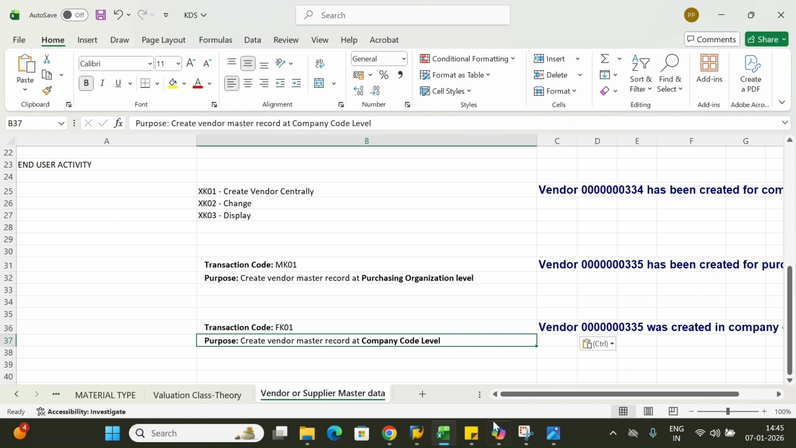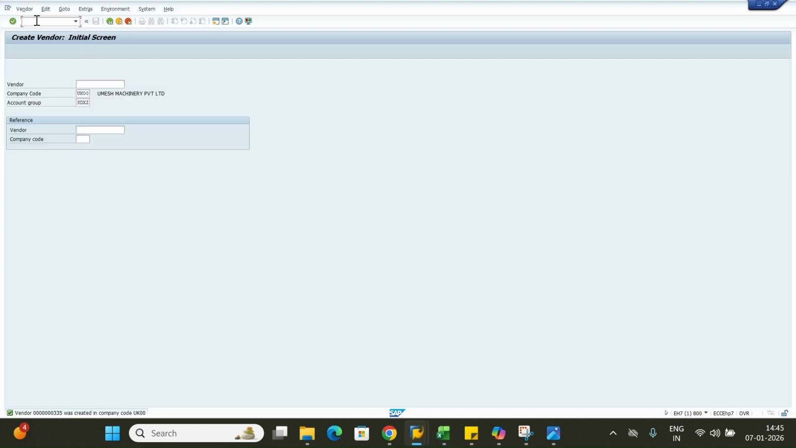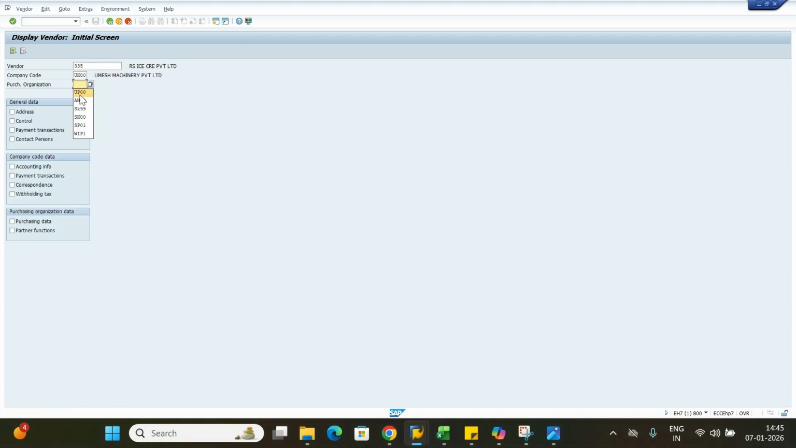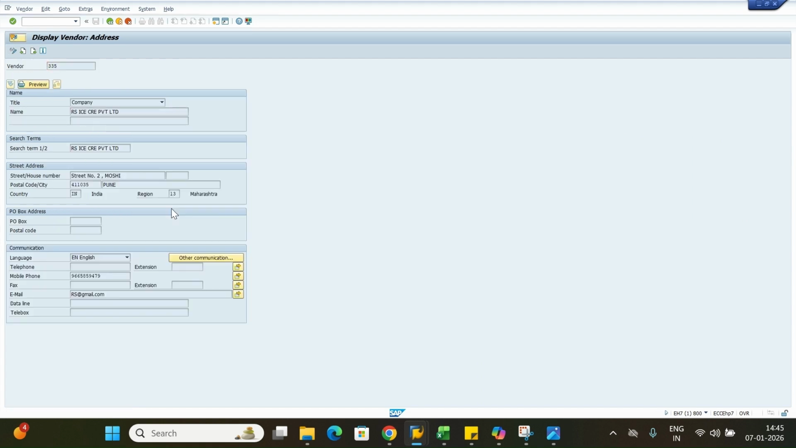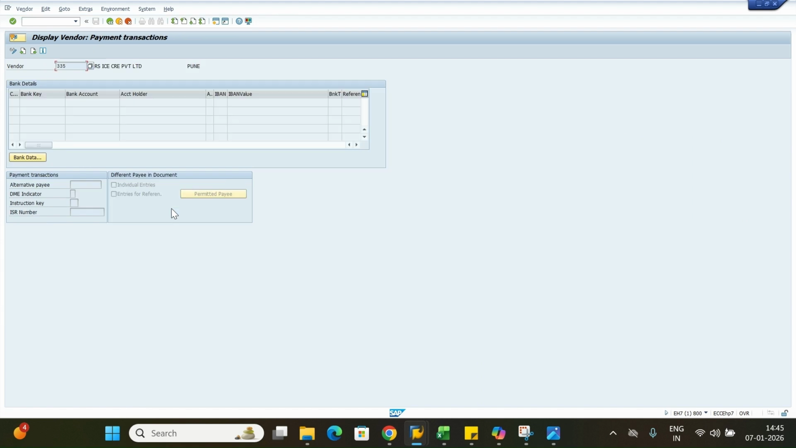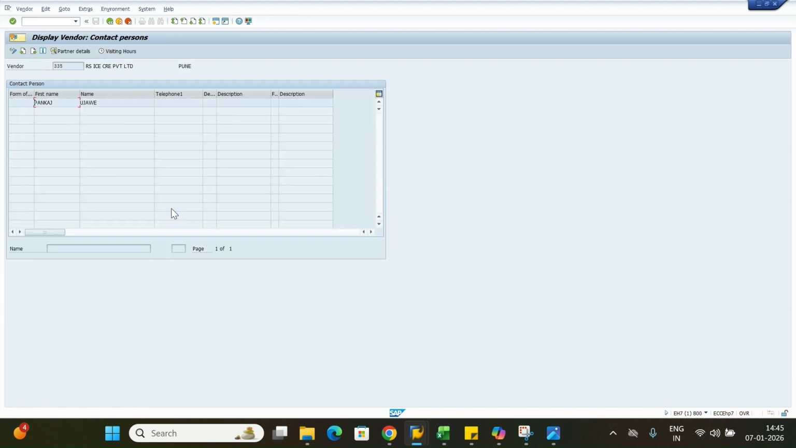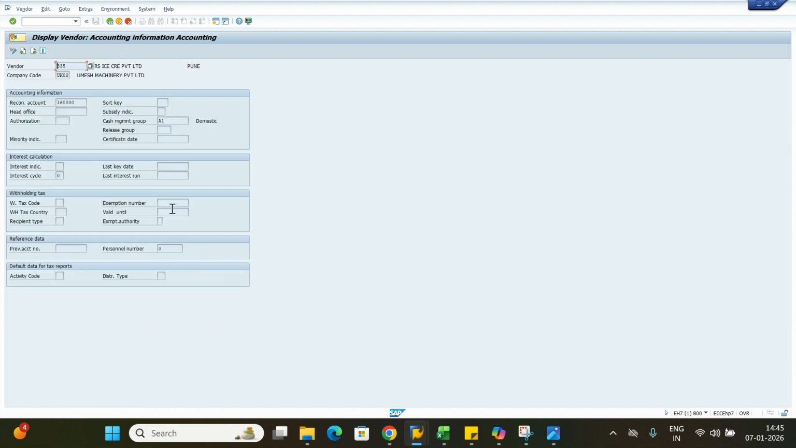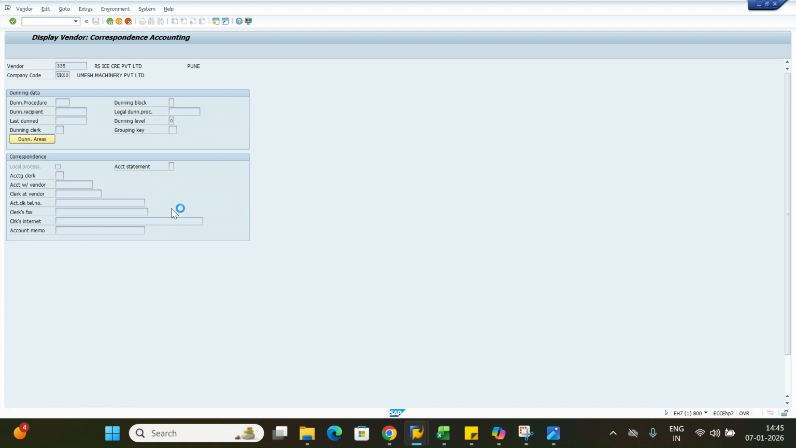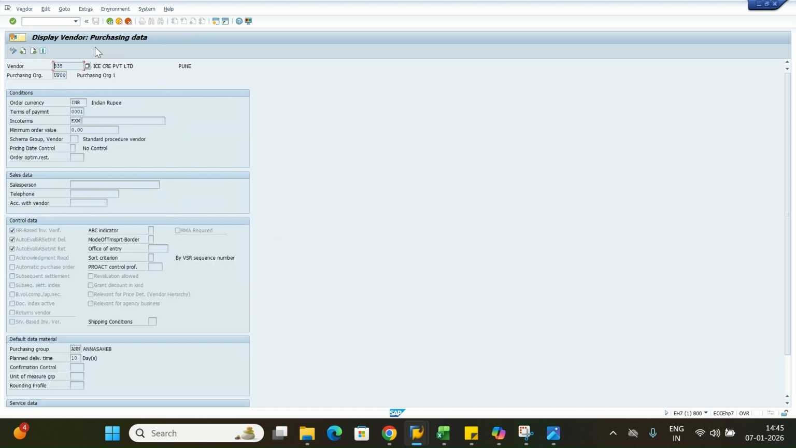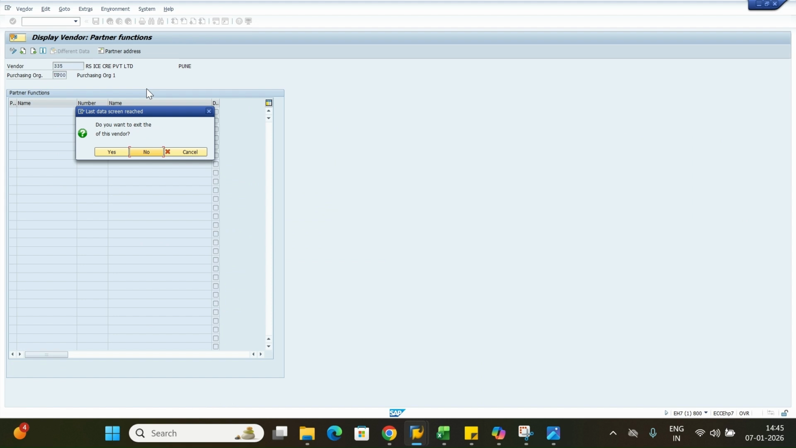Okay, with all the data whichever required: general data, purchasing org level data and company code data. So now this vendor you can open or display centrally with the help of XK03. See, here you will get both the options, company code and purchasing org. You can select all relevant data, click on enter, and here you will see payment transaction or general related data. It is already updated. Accounting is already updated, and as well, here you can see last one, purchasing data is already updated. So this way we can update each and everything.